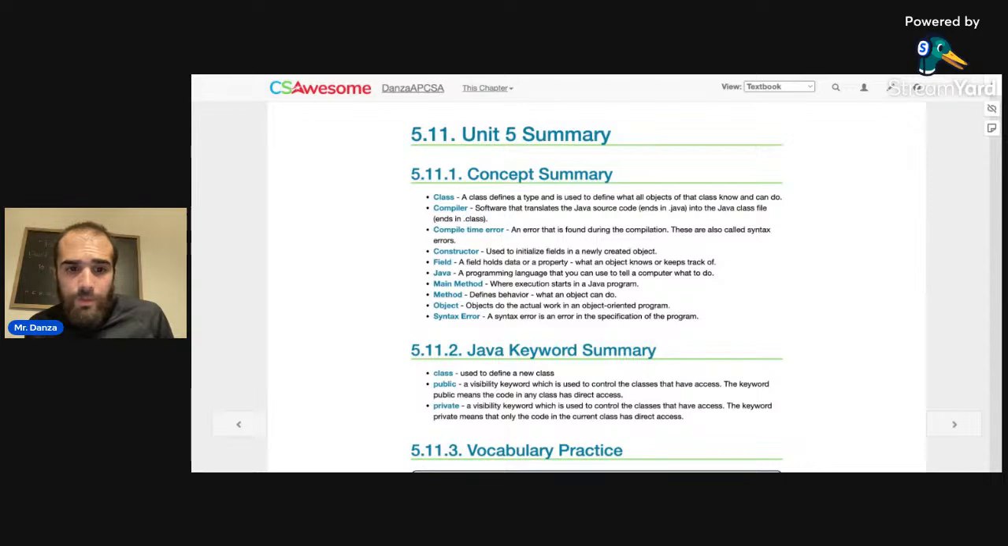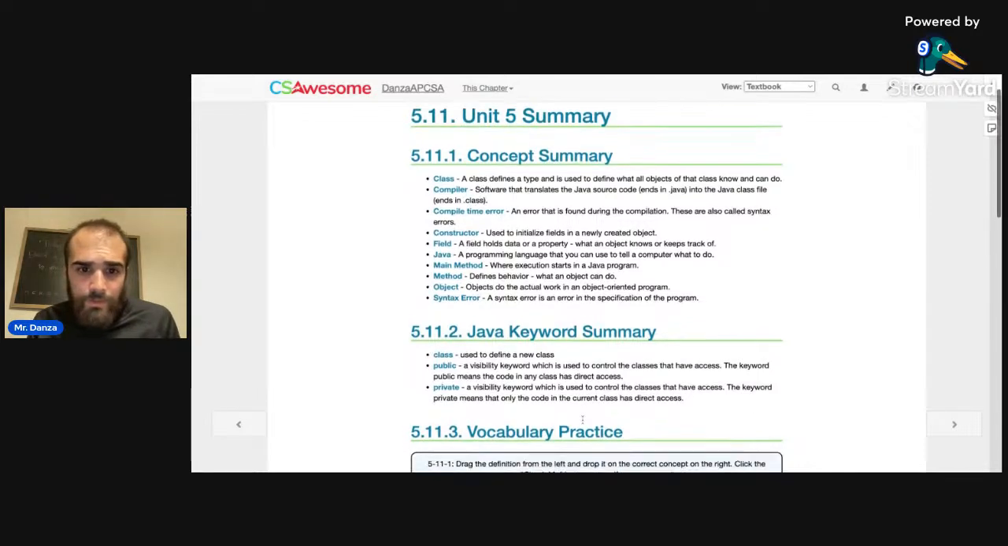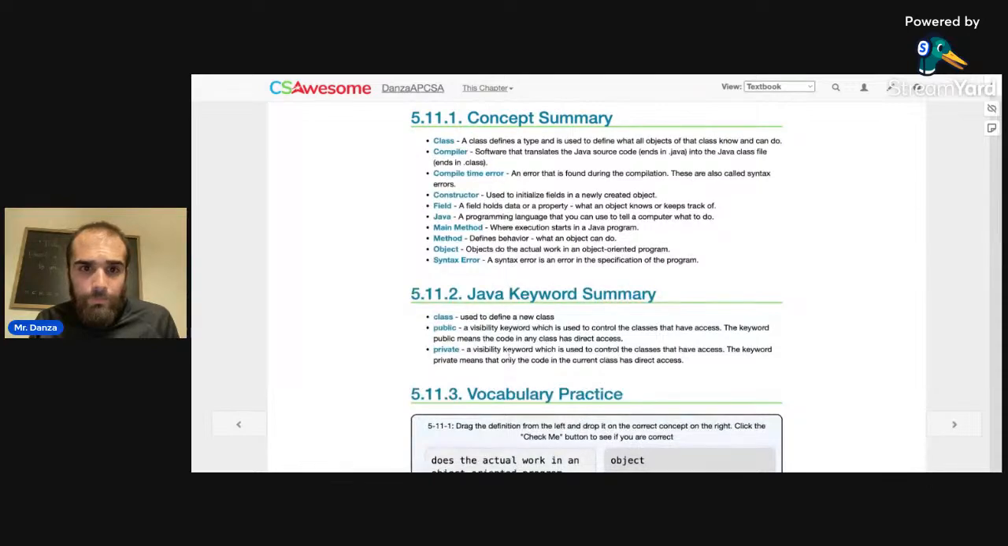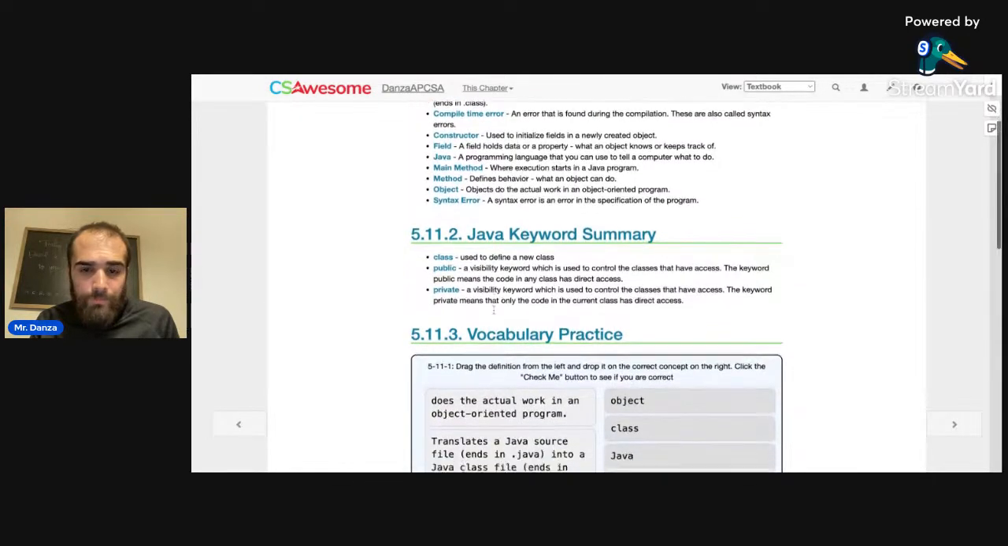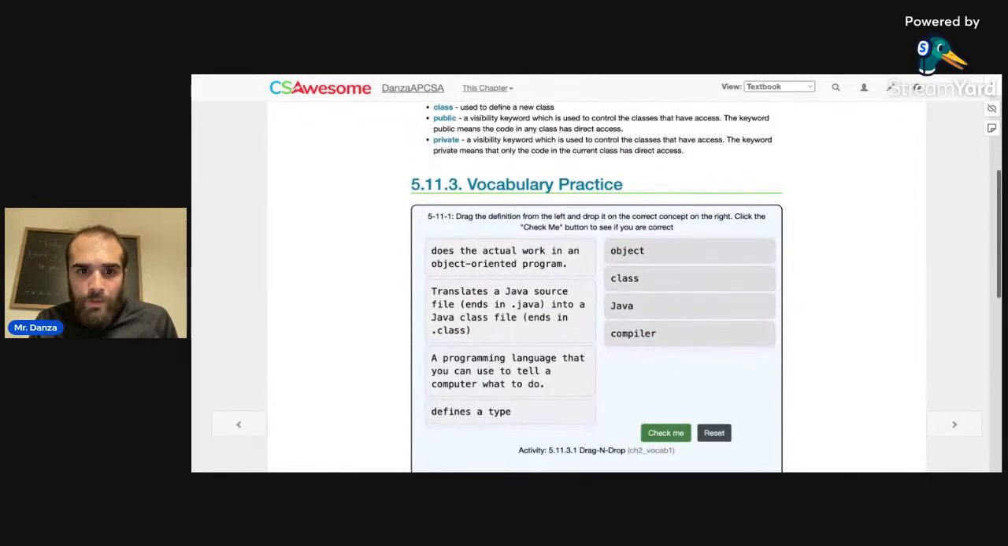Different keywords. We also talked about static in here as well. Not sure why that's not included, but different keywords we talked about. Okay, 5.11.3, vocab practice. It says, drag the definition from the left and drop it on the right.